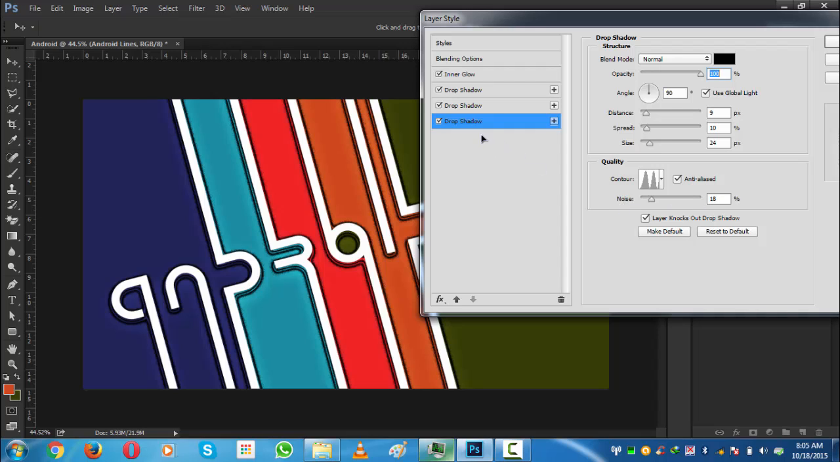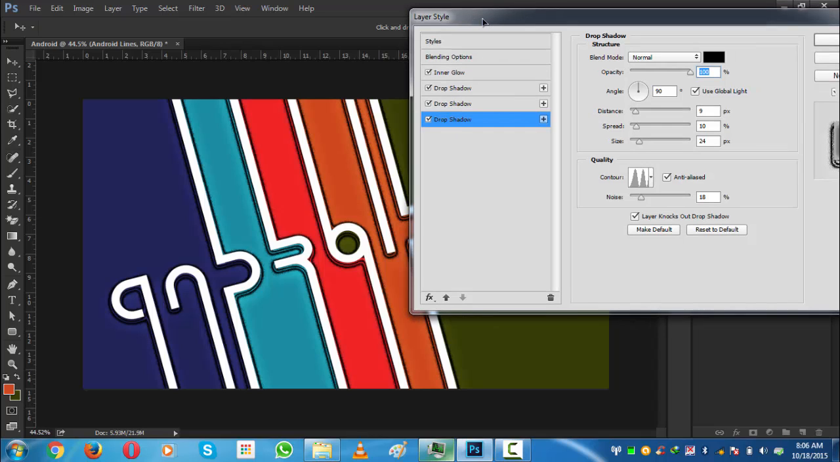So you are thinking about how I applied these three drop shadows in one blending options. If you want to increase the drop shadows, we'll simply click on this plus, and we have another.